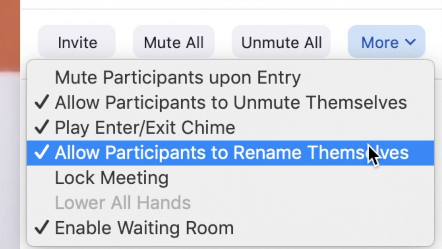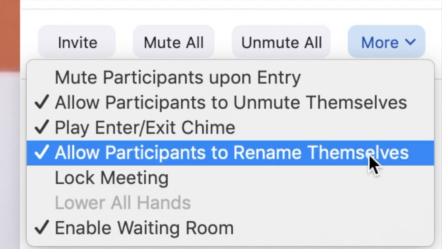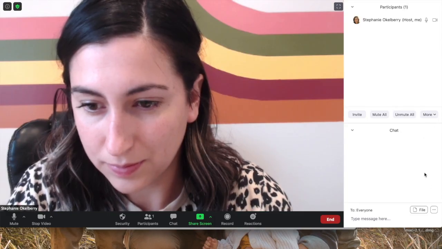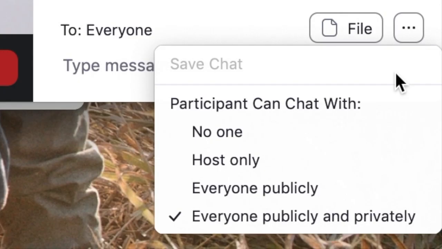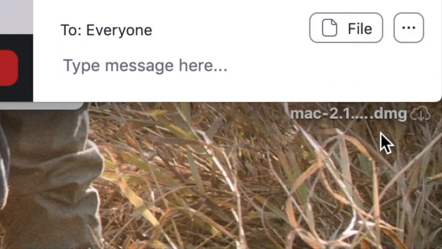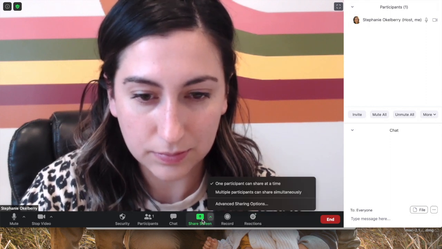And lock meeting just stops any new participants from coming into the meeting and puts them in the waiting room until you allow them to come in. And the waiting room just allows you to control when participants enter the meeting. Now here you can see the various options for a chat. You can chat with no one, a particular person, or everyone. Unless I have a specific activity in mind using the chat, I usually disable it because again, it leads to a lot of distractions.